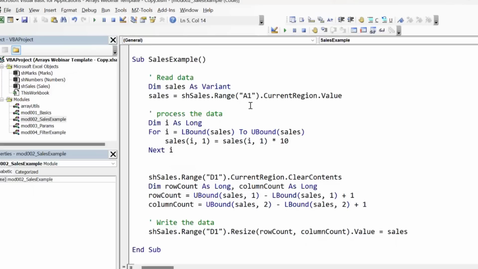Now we obviously have to change some of the ranges. So the range we're writing out to is actually F. So we're going to write the data to F2, and we're going to do current region on F1. Now, when I run this code, I'm going to run into a problem, and we'll see what the problem is. So let's run the code, and we've got a type mismatch.